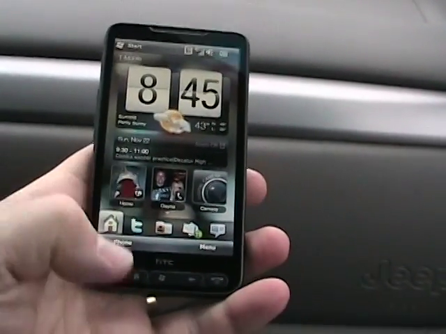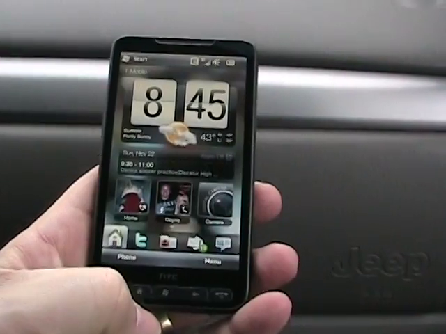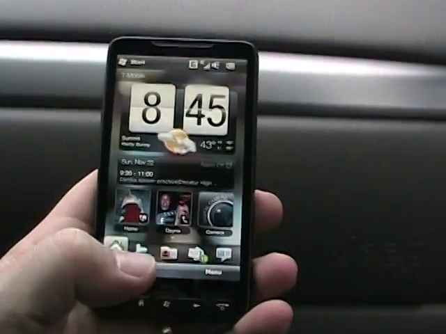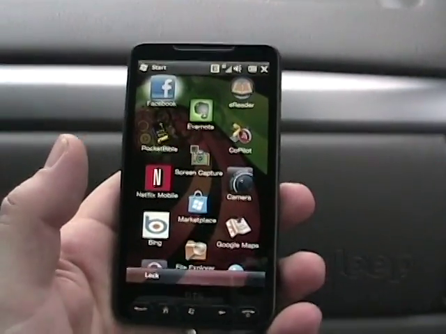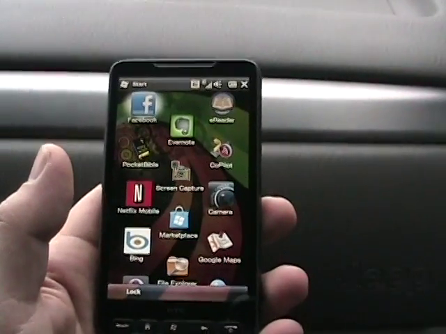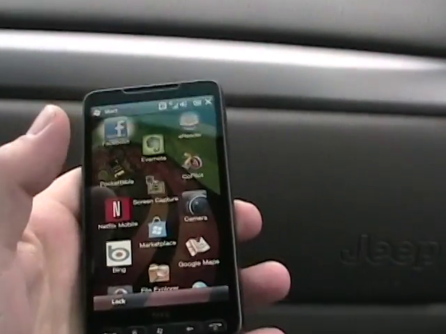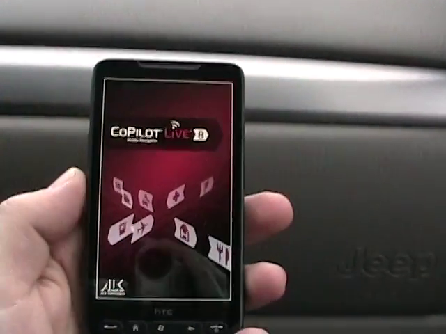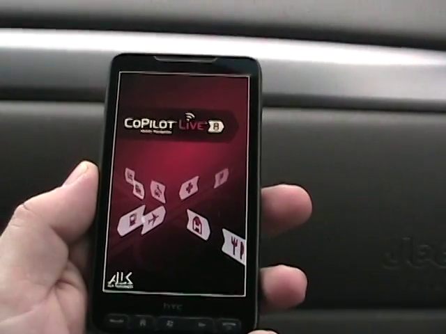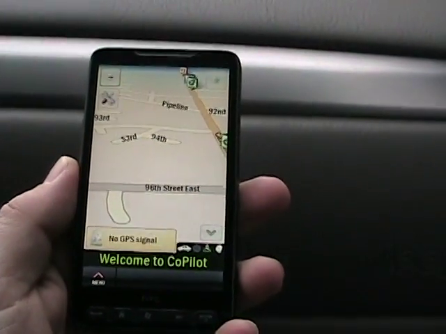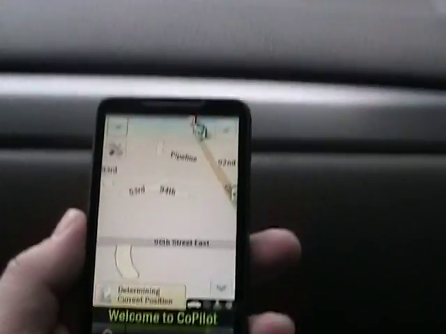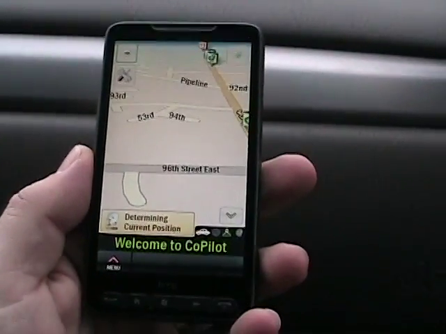What we have on here, it was loaded with CoPilot. I actually took the license from my Android software and applied it to the Windows Mobile software, so now I have a fully licensed copy. So if we tap on CoPilot, you can see right here we've got CoPilot Live 8. Welcome to CoPilot Live. So by default it just launches up.